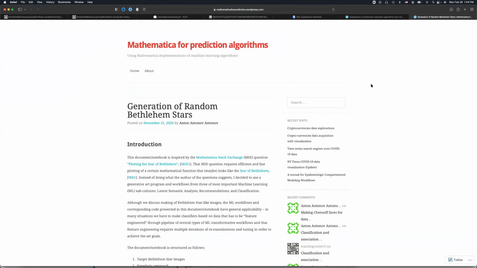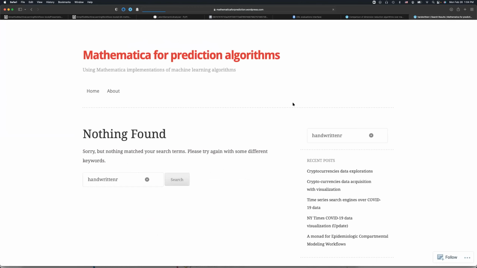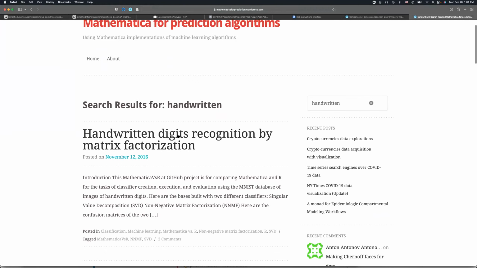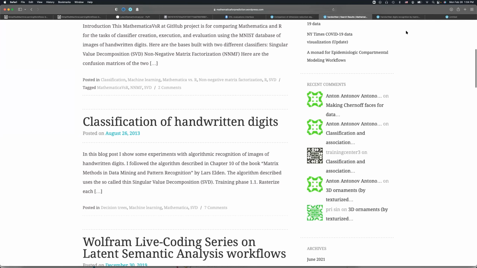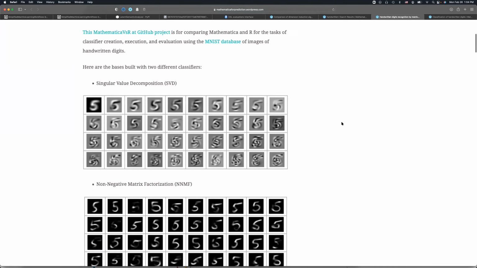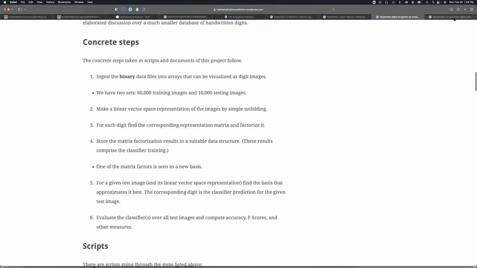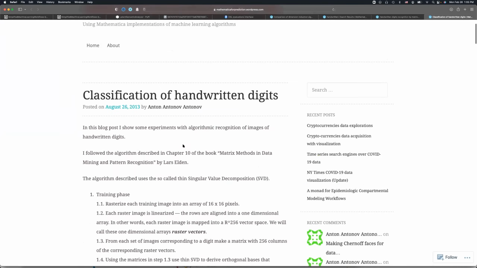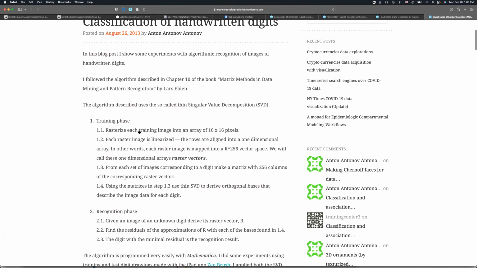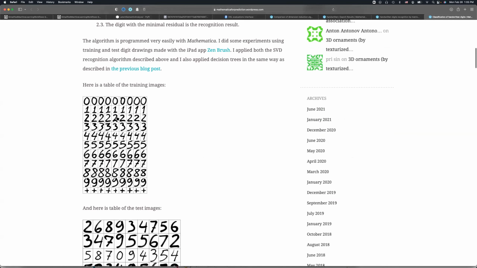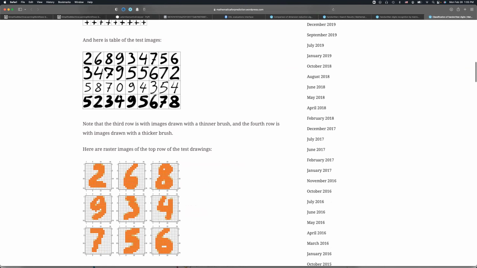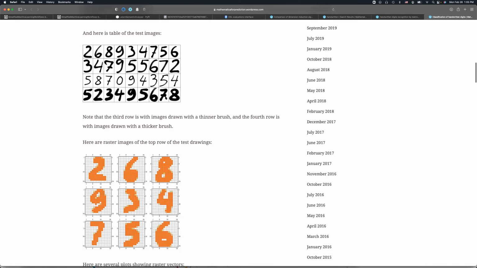I mean, if you want to do, this is like, let me, handwritten. I have several of the handwritten ones. Okay, so there is like this one, and there's this one, right? So this is more or less what I was showing earlier. Okay, so this one here, this is a very old post, which my training set was just this, right? And my testing set was this, like thicker and thinner digits.